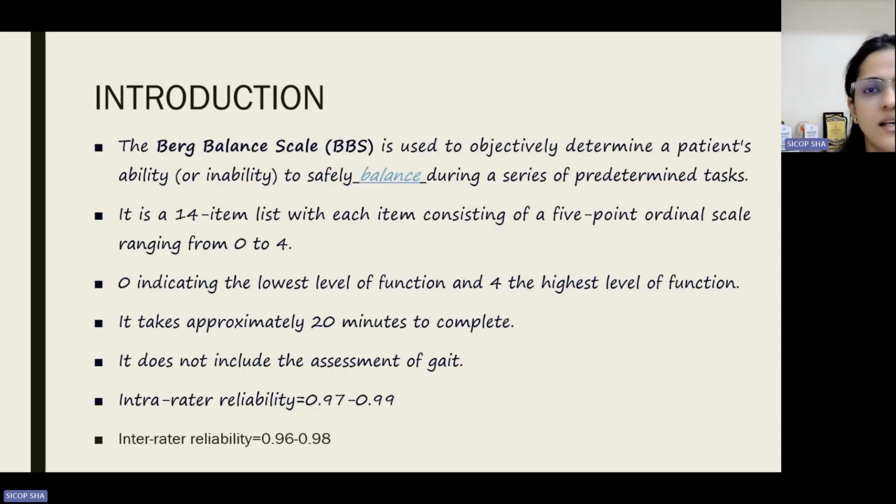Introduction. The Berg Balance Scale, BBS, is used to objectively determine a patient's ability or inability to safely balance during a series of predetermined tasks. It is a 14-item list with each item consisting of a 5-point ordinal scale ranging from 0 to 4. 0 indicates the lowest level of function and 4 indicates the highest level of function. It takes approximately 20 minutes to complete the scale. It does not include the assessment of gait. Intra-rater reliability is 0.97 to 0.99 and inter-rater reliability is 0.96 to 0.98.